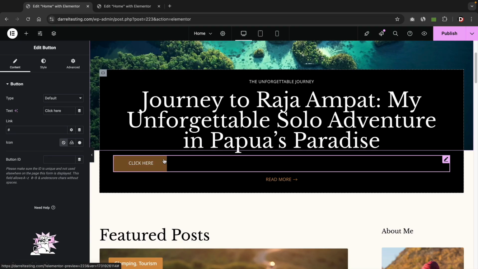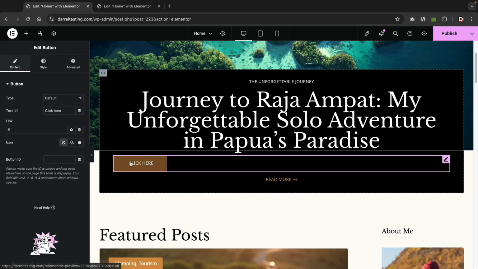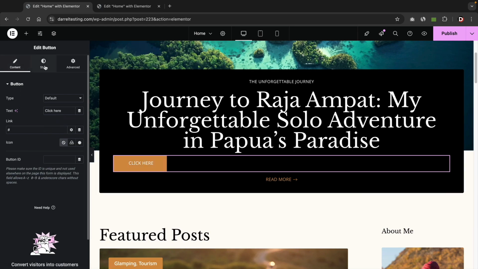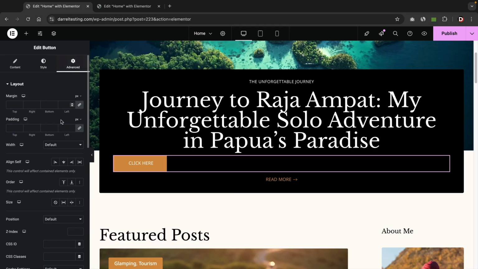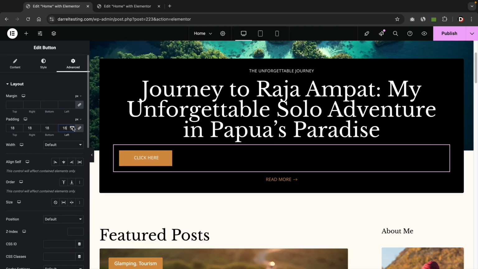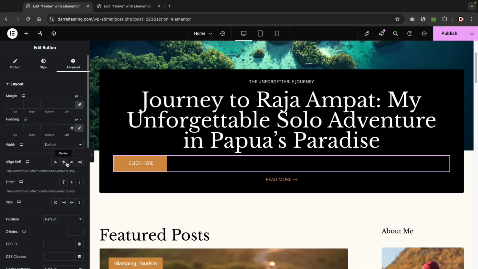Now for every element, you have 3 different tabs. You have the content tab. This controls the actual content of the element. And then you have the style tab. This controls things like the color, the fonts, and you can also add different things like italicize or underline. And then you have the advanced tab. This controls the actual position of the element, as you can see. Also, you can align it as well.